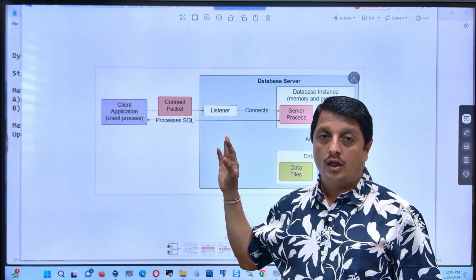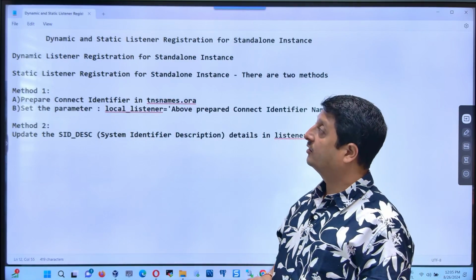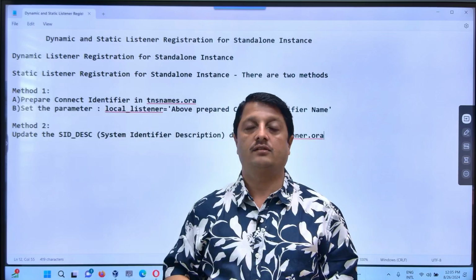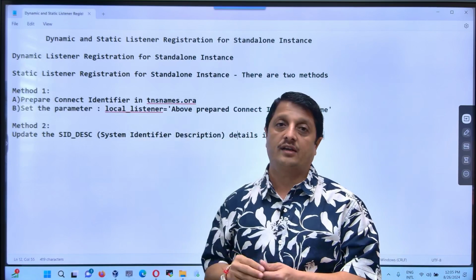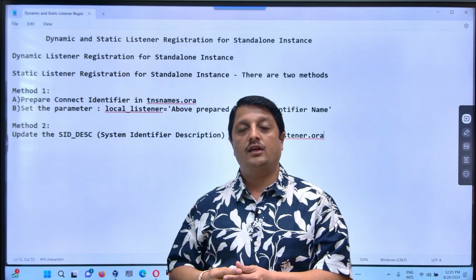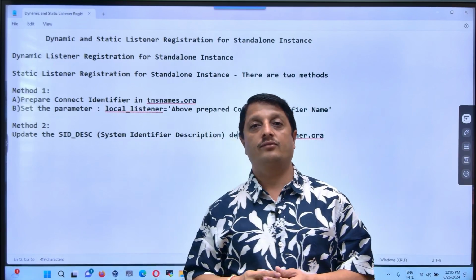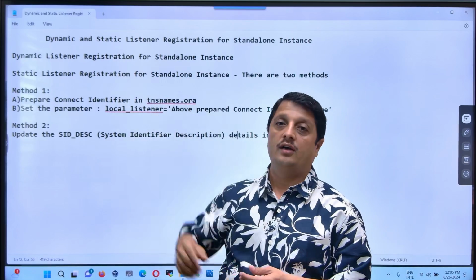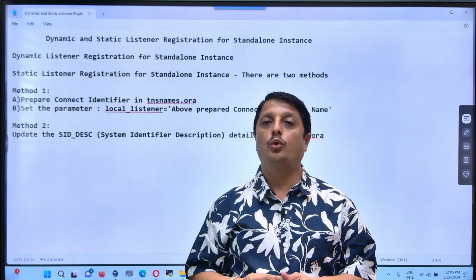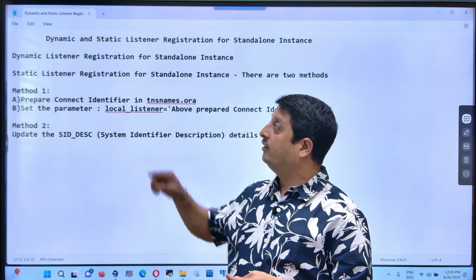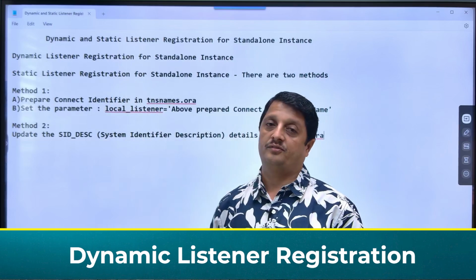Now, why is it called dynamic and why is it called static? There are two registrations, so you have to tell why it is dynamic and why it is static. If your listener is listening on port number 1521, then the registration is called dynamic. Here the process itself does it for you, with no need for any extra configuration. Hence it is called dynamic listener registration.